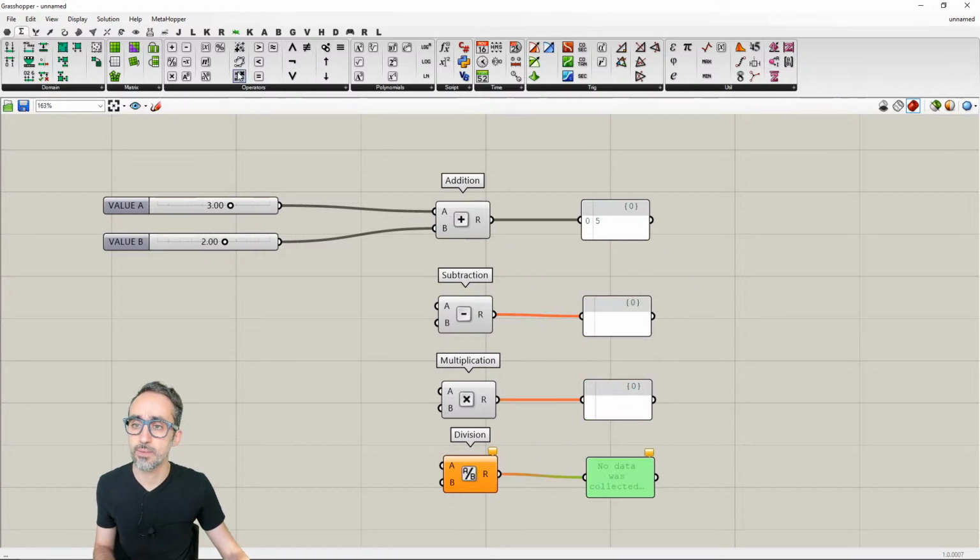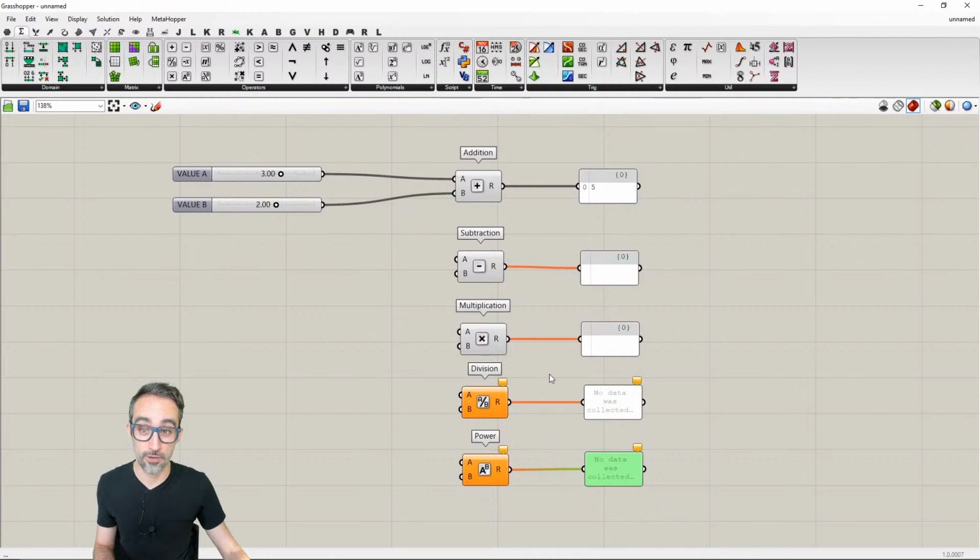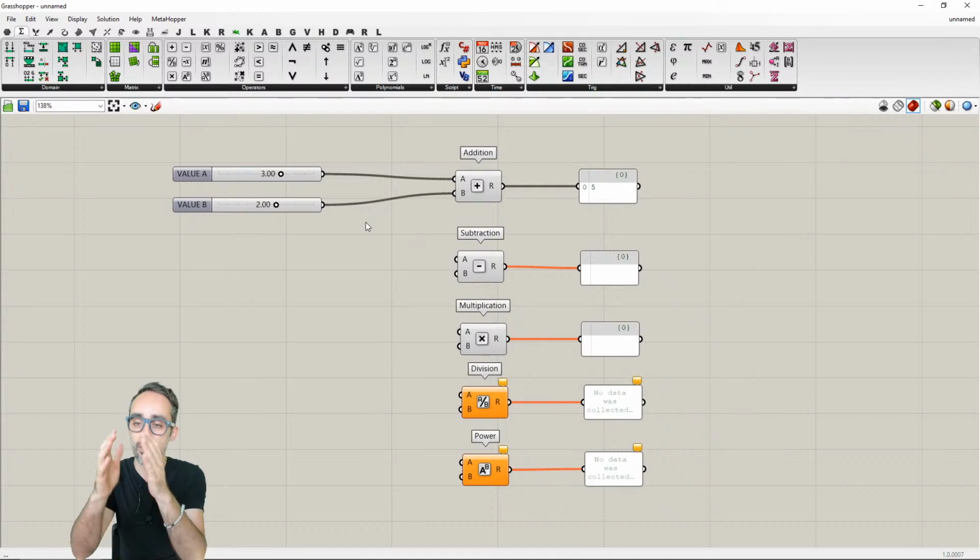Okay, and maybe we want to elevate one to the other. Power. So we want to use power. That's all we like in this course. We want a lot of power, right? So we have the two values here, and as I said before, we want these two values. We want to subtract them, multiply them, divide them, and elevate one to the other.